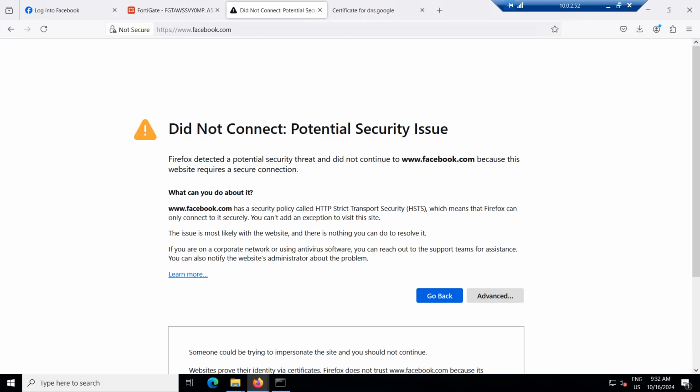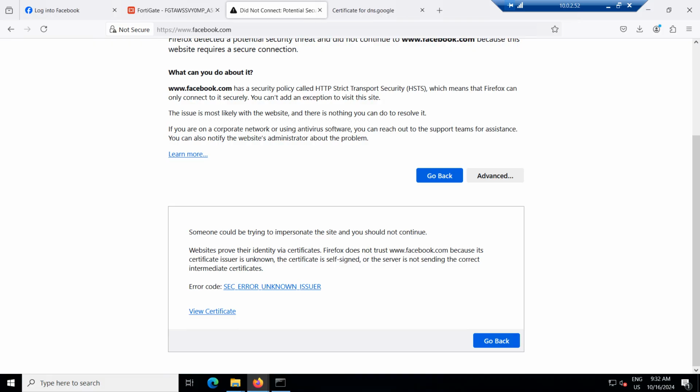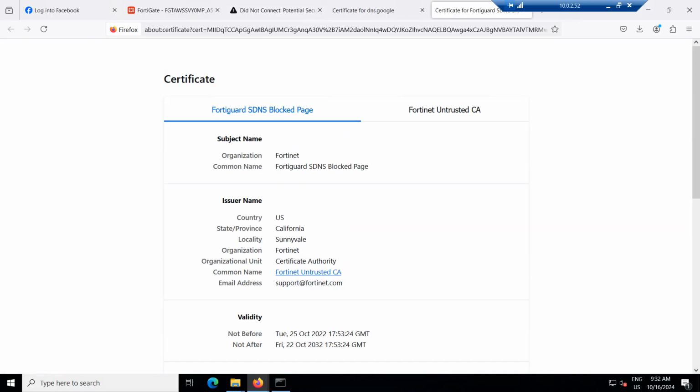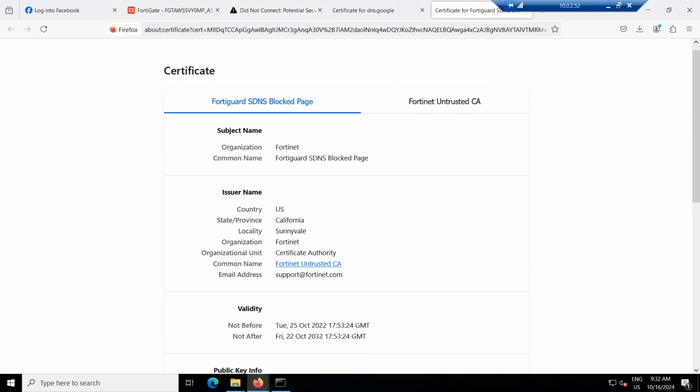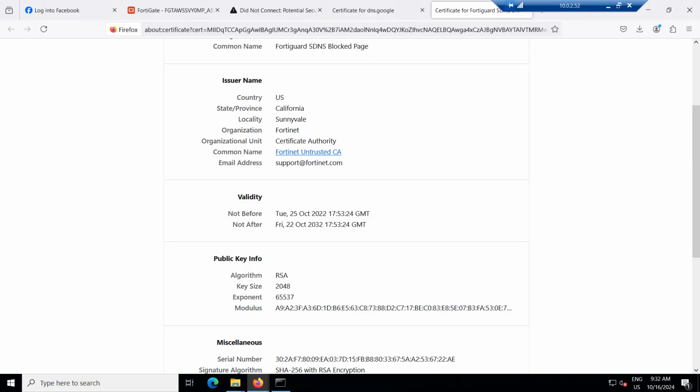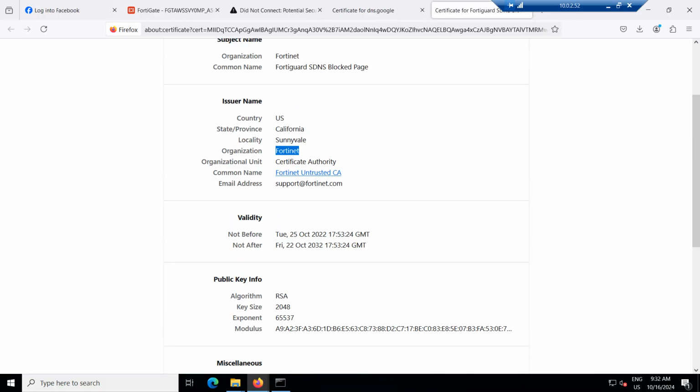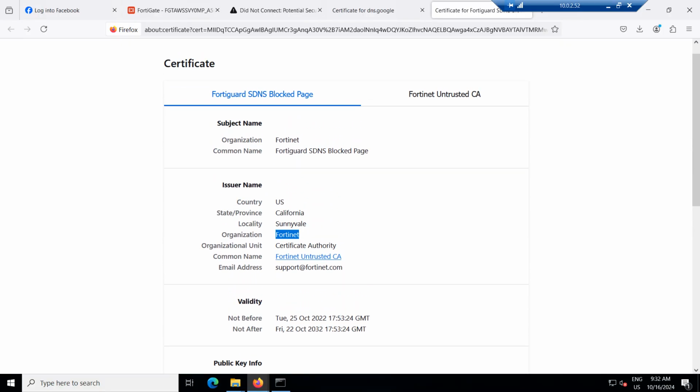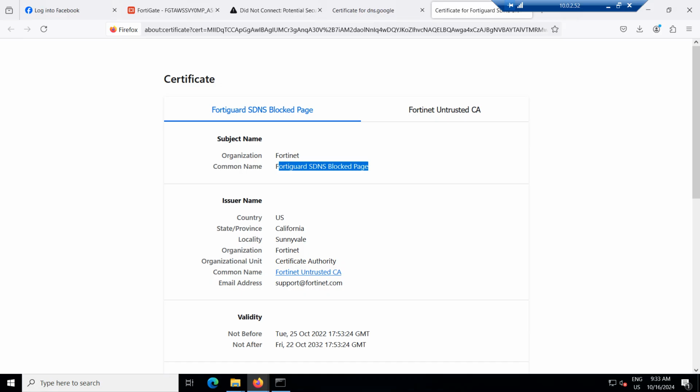For example, I'm going to advance and see the certificate. So who is the certificate provider? Fortinet. Common name FortiGuard DNS blocked page. See, now it is redirected there. Why? Because now it is reading all the ports.